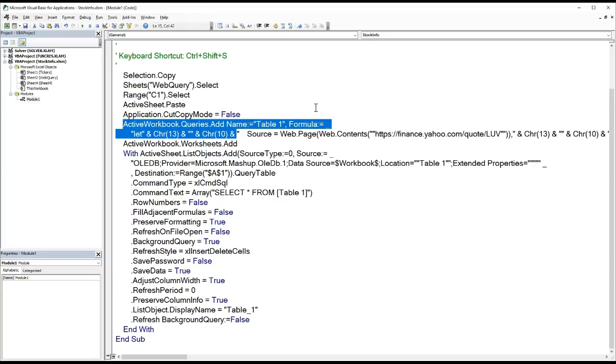And so without going through all the detail here, we can just see, hey, we're in our active workbook, whichever workbook is active right now, there's a set of queries, a collection of queries, and we are going to add a new query to that collection. We're giving it a name. The name is going to be Table 1. We could change that name, or I'll just leave it the way it is here.